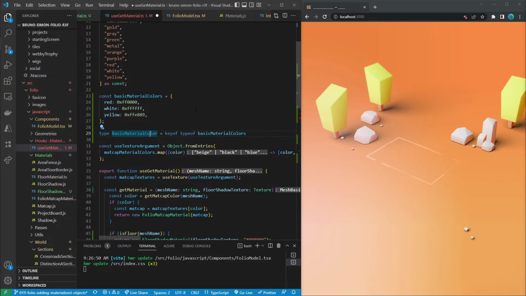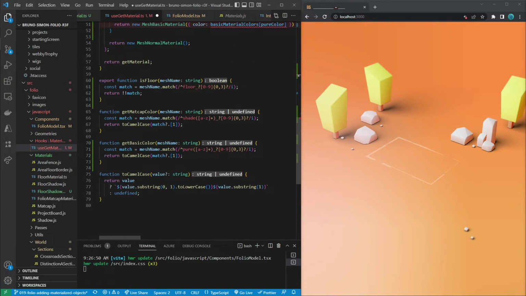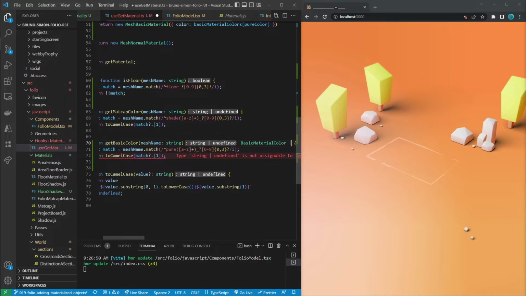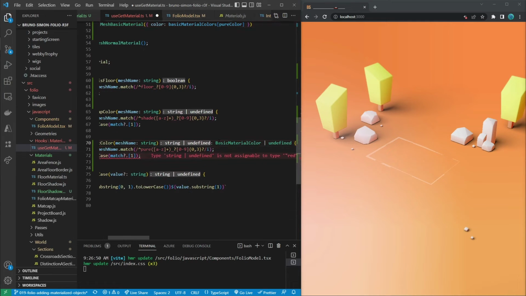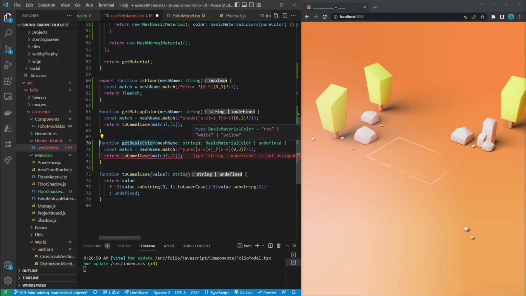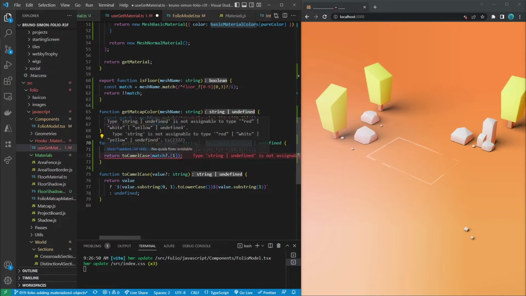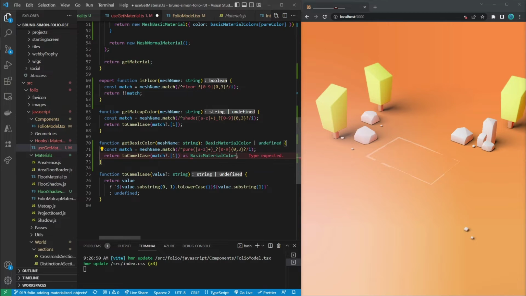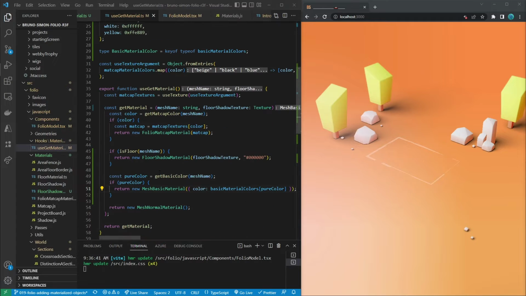Now let's return that inside of our getBasicColor function instead of a string, or of course undefined in case we don't want to apply a basic color to the mesh. And then we'll have to cast it here as well, because this could still be a string before, but we know that it's not. Alright. So now if you check the pure color right here, you'll see that it can be either red, white, yellow or undefined. And since we check if it's undefined or not right here, we will be sure that that color exists.